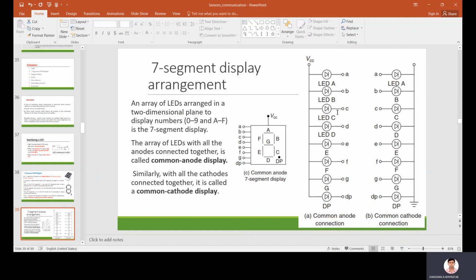Did you copy this? Actually, we call this H a decimal point. It is nothing but the decimal point. We call that H segment the decimal point here. Okay, and next.